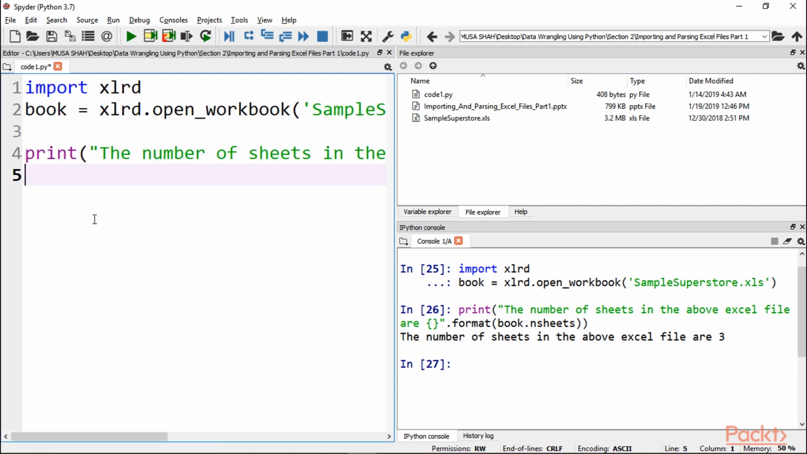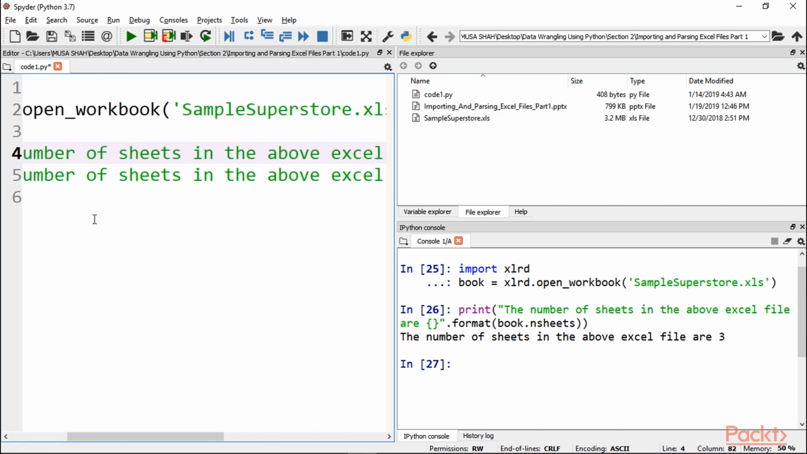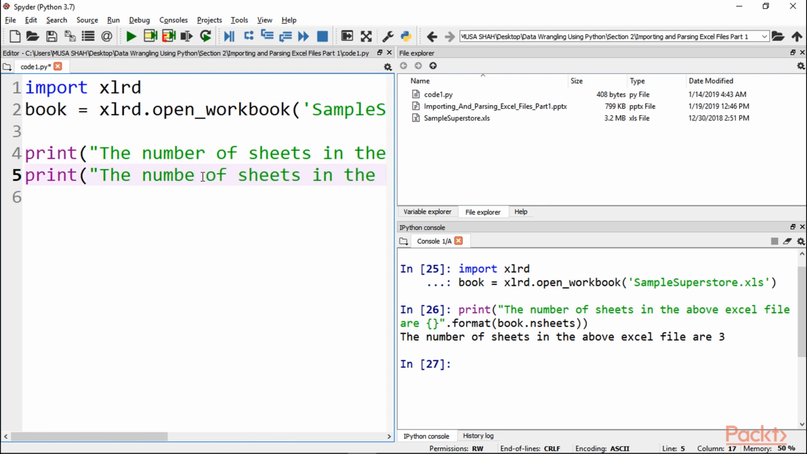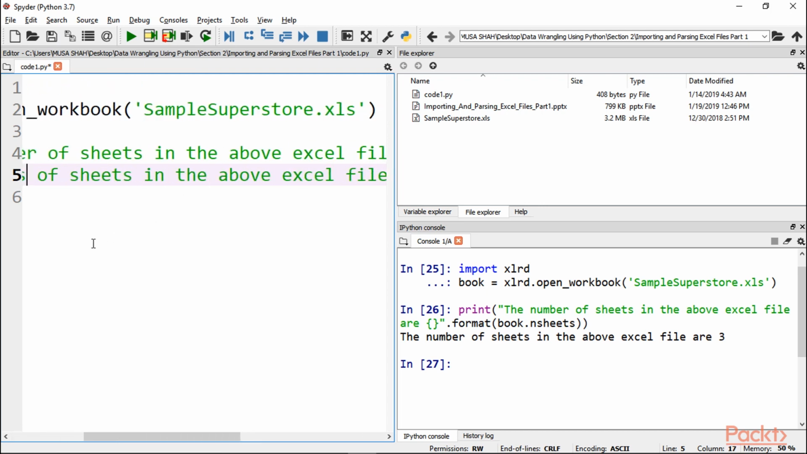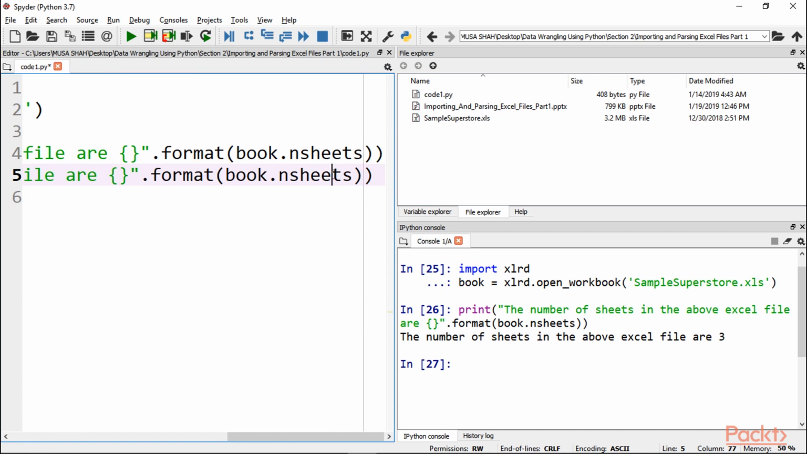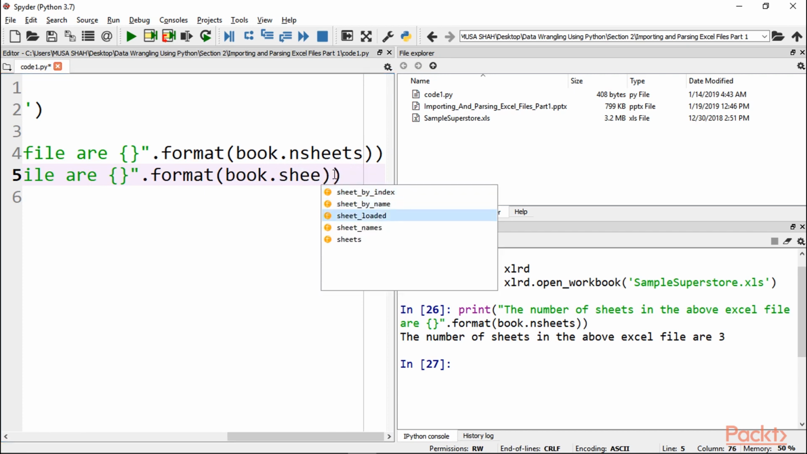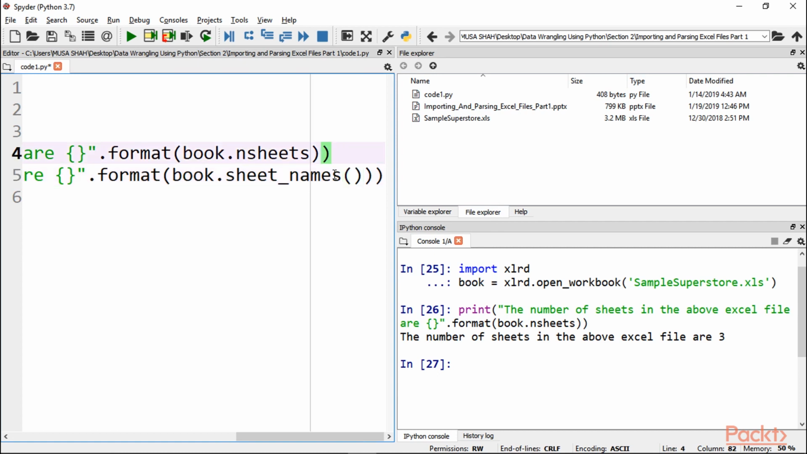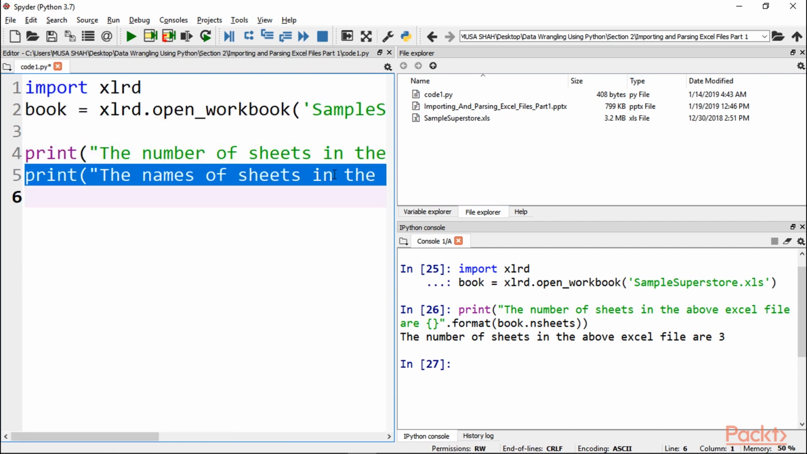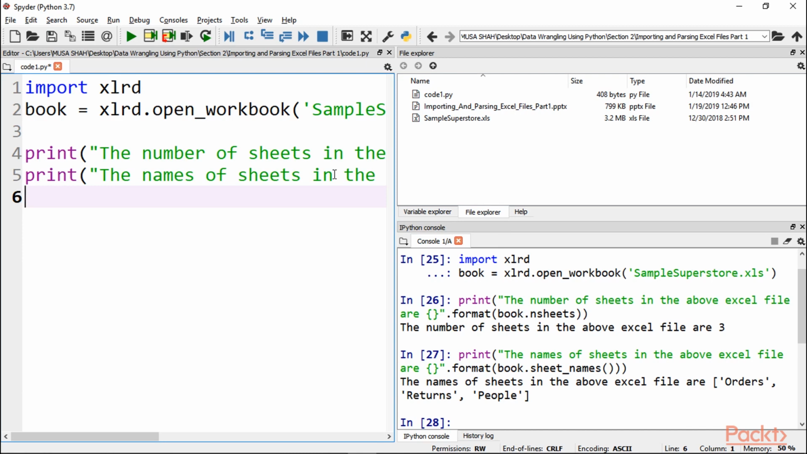Now I'm going to print the names of all the sheets in this Excel file. For that, I'm going to copy this line and paste it here and make some changes. The names of sheets in the above Excel file are, and here I'm going to call the function sheet_names, and this is going to give me the names of all the sheets in that Excel file. If I run this line of code, you can see that the names of sheets in the above Excel file are orders, returns, people.